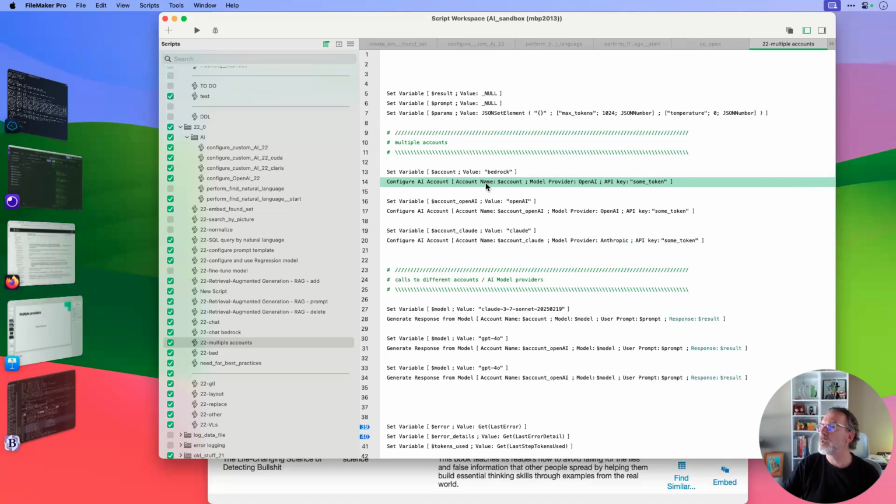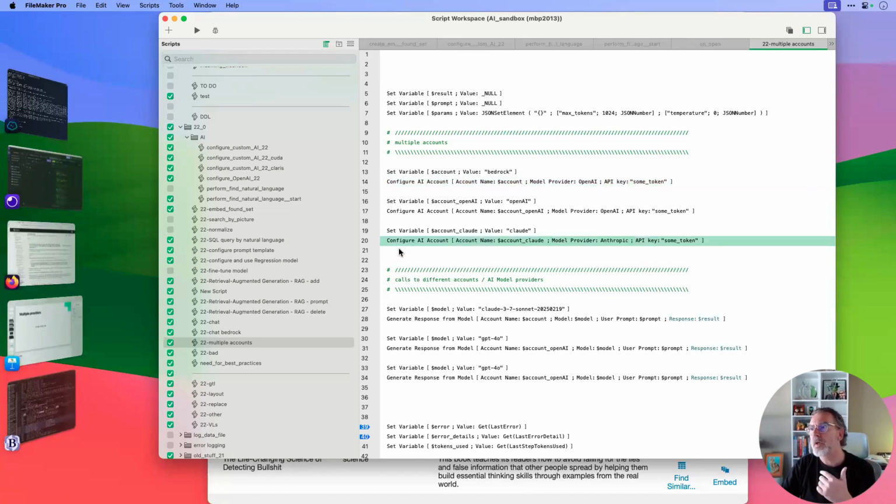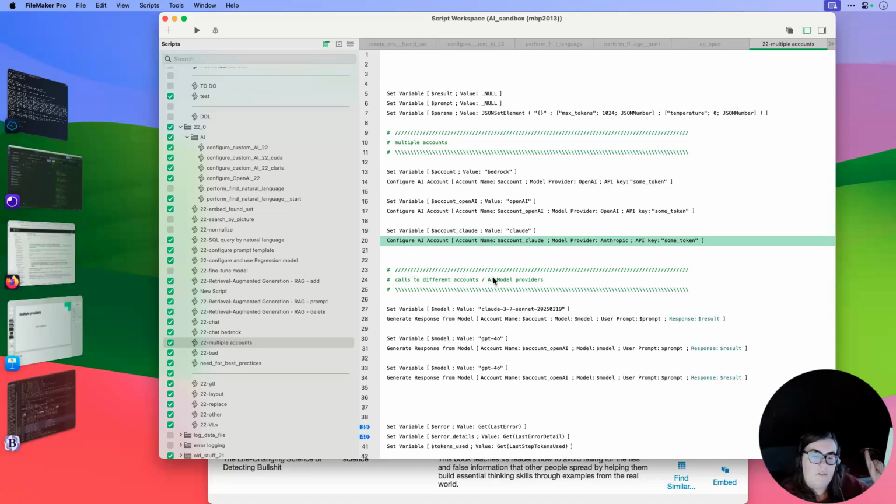So I can use this one, the OpenAI one, for innocent stuff, but for a lot of my heavy duty stuff, for my sensitive stuff, I would use another Configure AI account named differently that talks to my endpoints where I host my own model. Make sense? That makes sense.